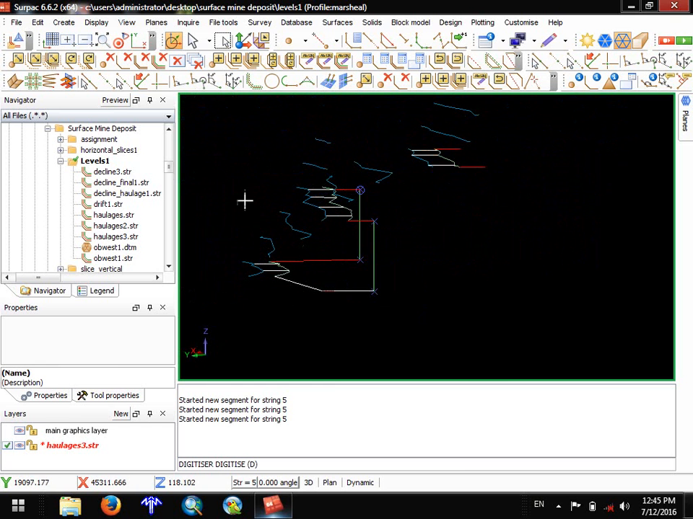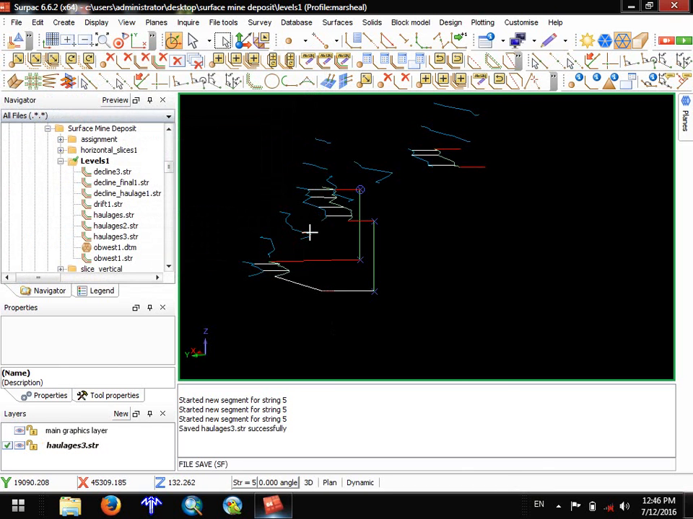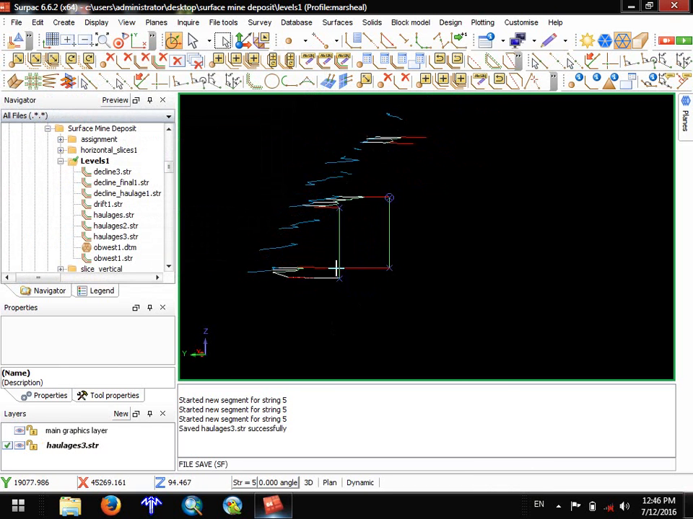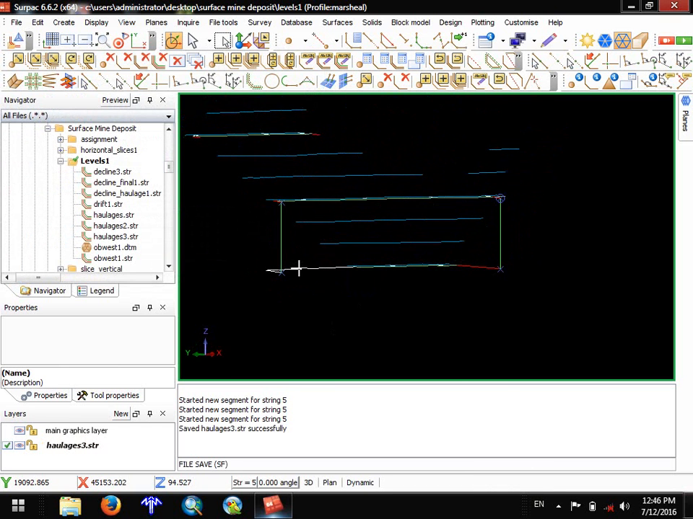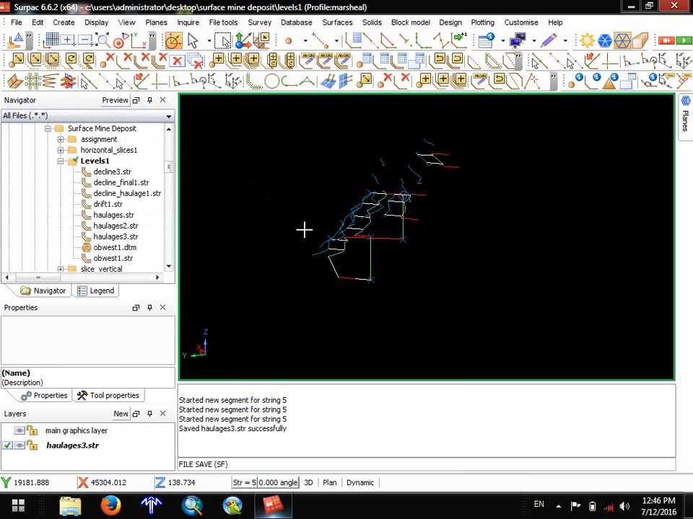So we have this. I can save it. Now, I want to have the ventilation layers. If we have finished everything, maybe we would like to have the ventilation layers on their own layer. So what we will do is save the ventilation layers on their own layer.